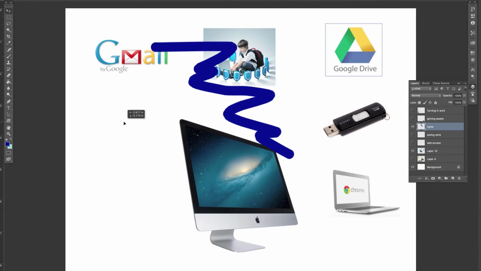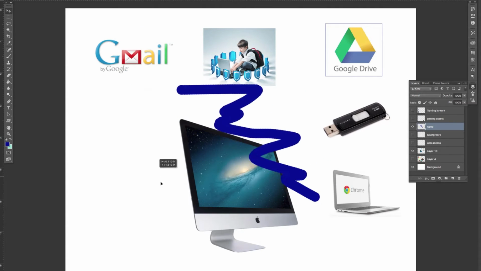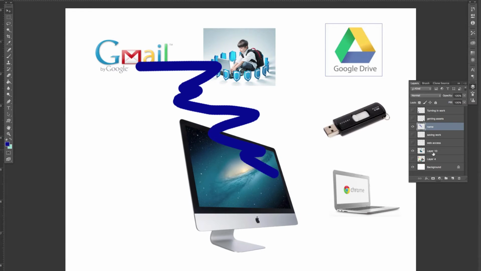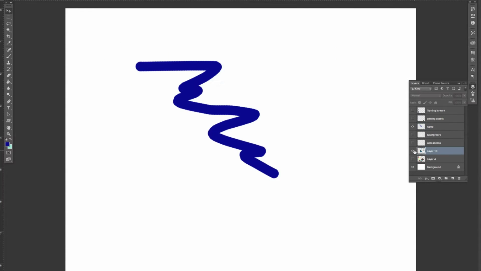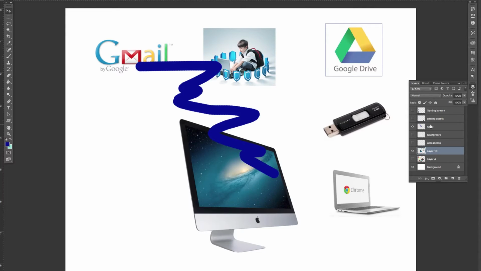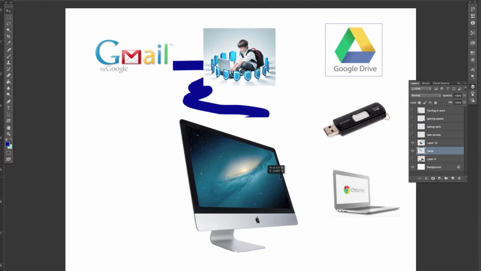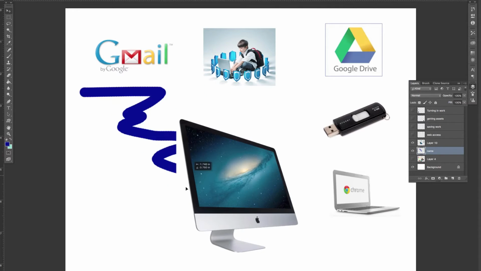So what I want to show you is what's called layer order. This squiggle is on top of layer 10, which is this guy. Okay? If I change the layer order, I can click and drag a layer and put it underneath layer 10. And now layer 10 is what's on top of the squiggle.